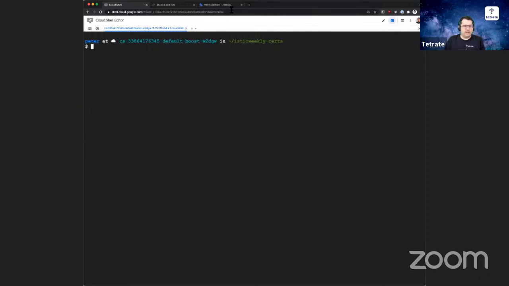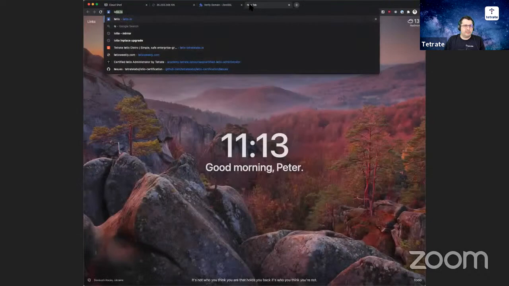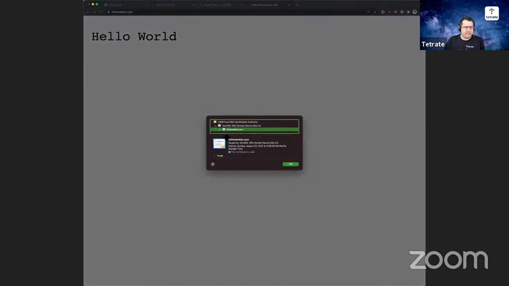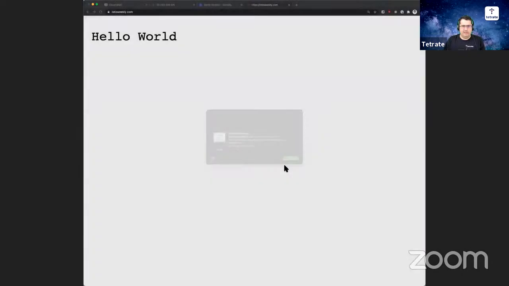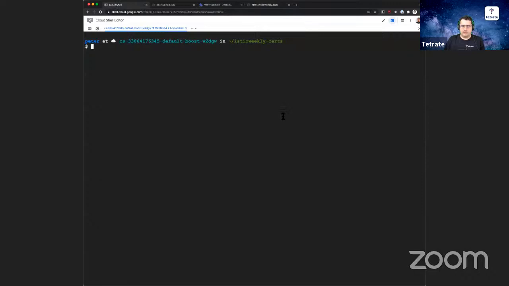So if I open a new site here and I go to istioweekly.com, you'll notice that I get back the same response as I did before. It says hello world. But additionally, if I click this padlock icon here, you'll notice that it says connection is secure. I can click on the certificate, and I know this is kind of hard to read, but it actually does say that Istio Weekly has a valid certificate that was issued by Zero SSL RSA Domain Secure Sites CA. So we have a valid certificate for our domain name.